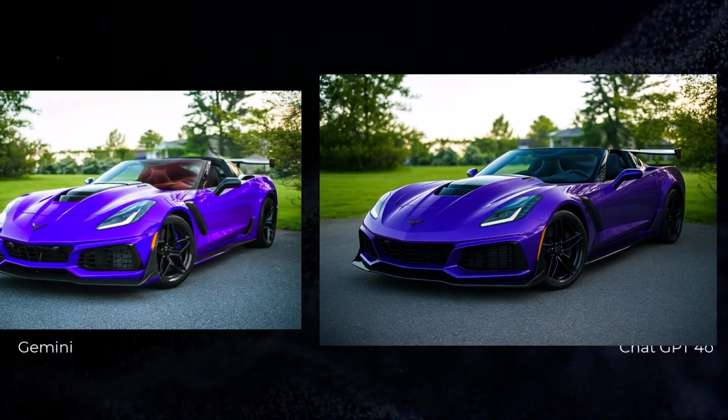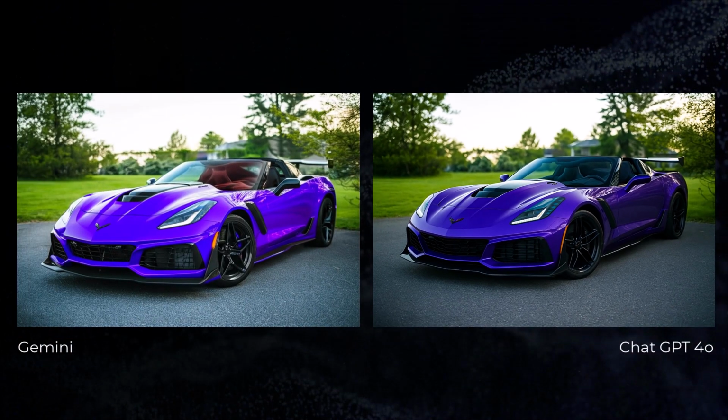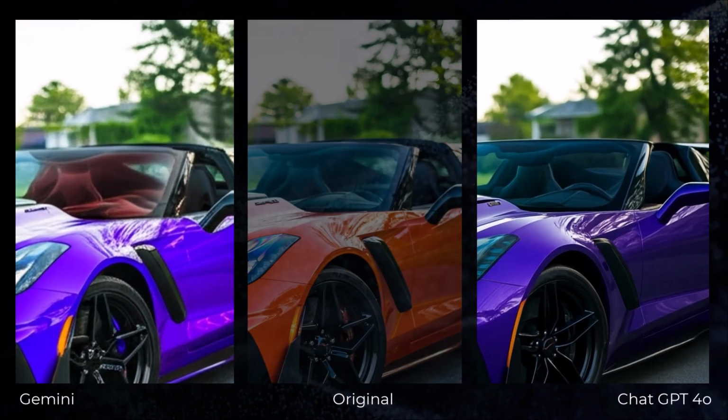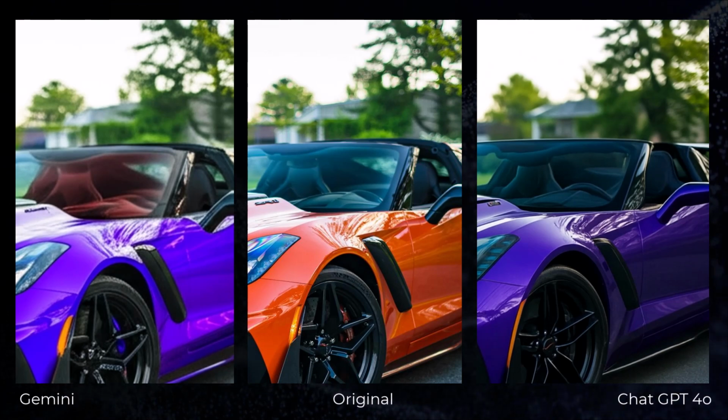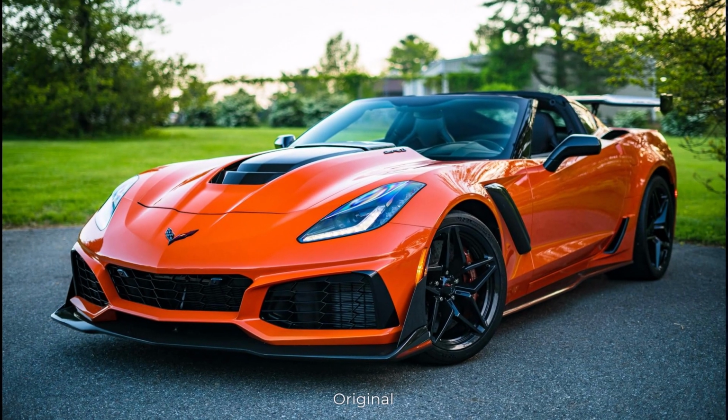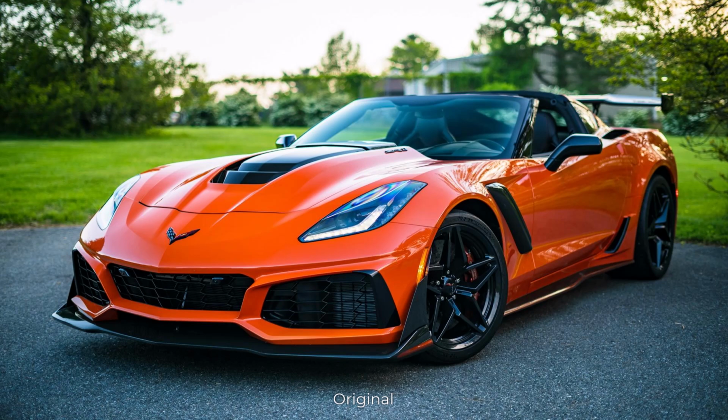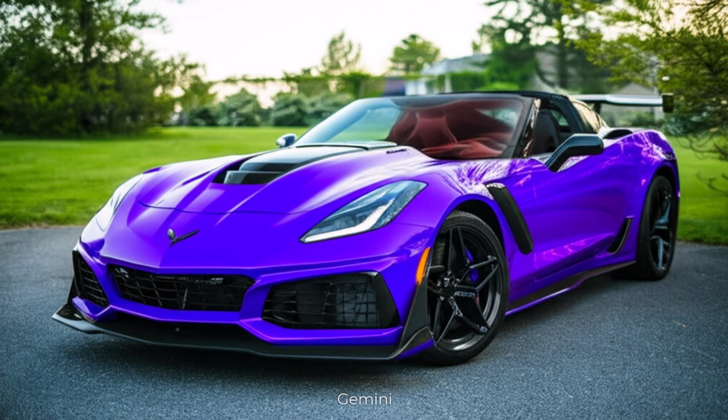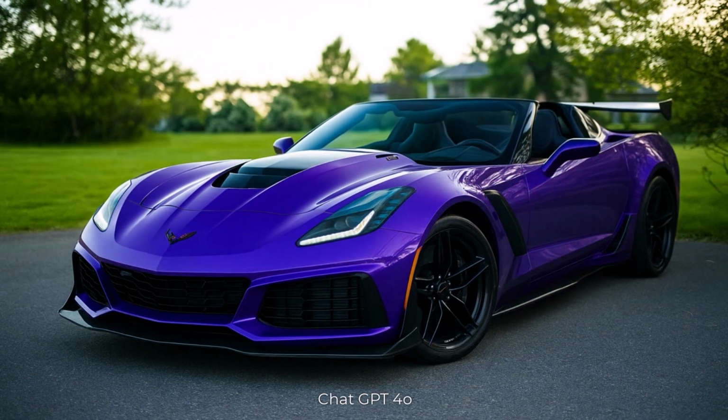If we compare it to the Gemini version, the car does change slightly, but it is more or less the same. I like the way it's changed the interior, but the Gemini image, if I go back to the original, is the exact same car, just altered, whereas the ChatGPT image has kind of re-rendered that image, which is why things are a little bit smoother in certain areas.